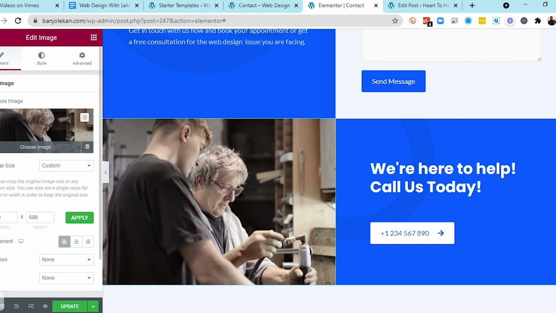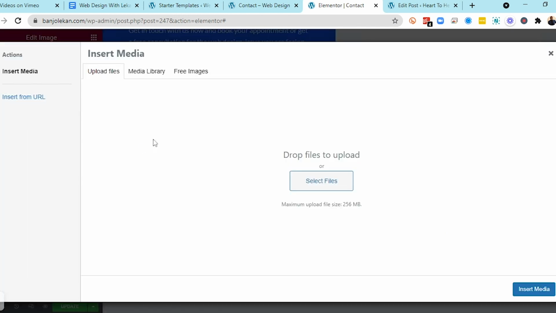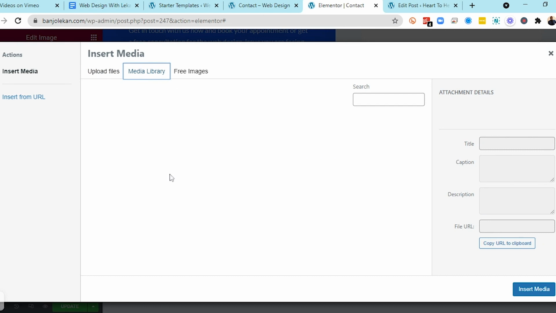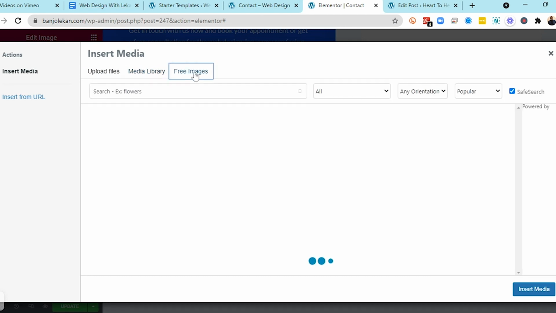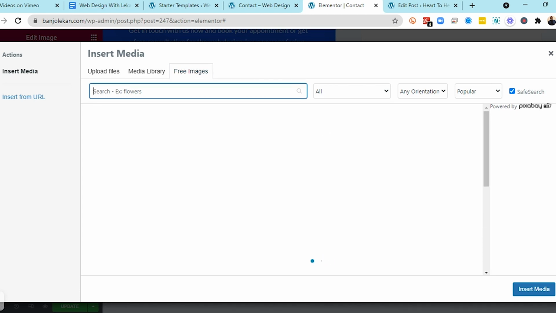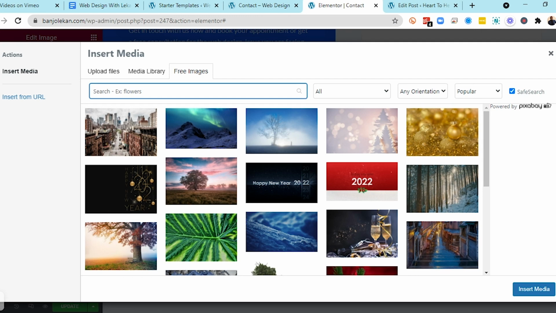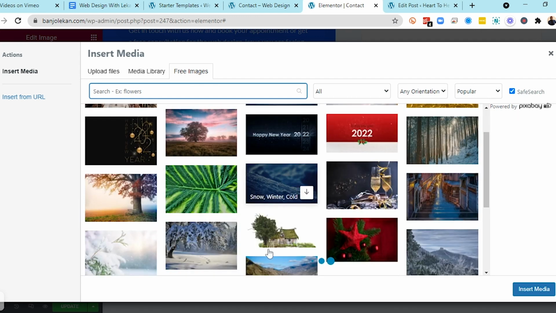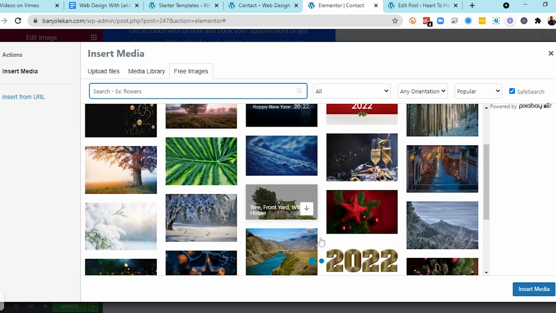Okay, so the next thing you now want to do is to choose image, right? So choose image here. Do you want to upload a new image, or use one from the existing library, or get free images from any platform that Astra is connected to? Astra is powered by Pixabay. So you just come here and search the kind of image that you want. If you want any of these images, for instance, just scroll out and tell Pixabay to give you that image.